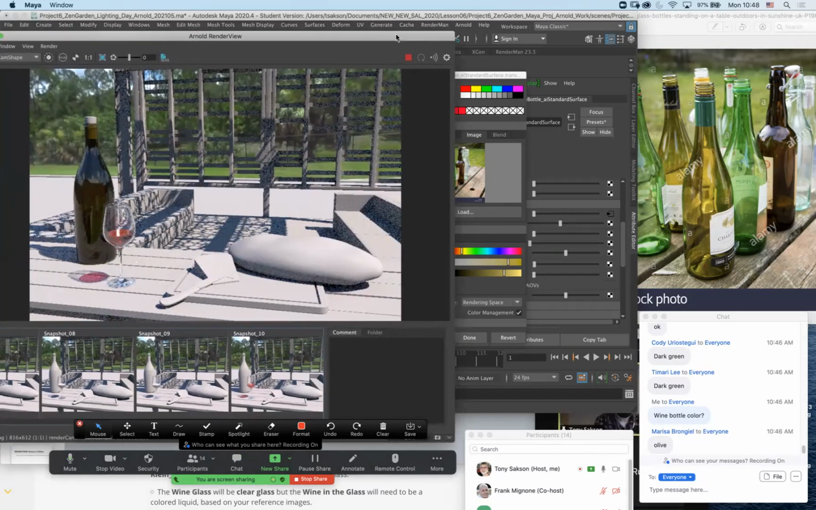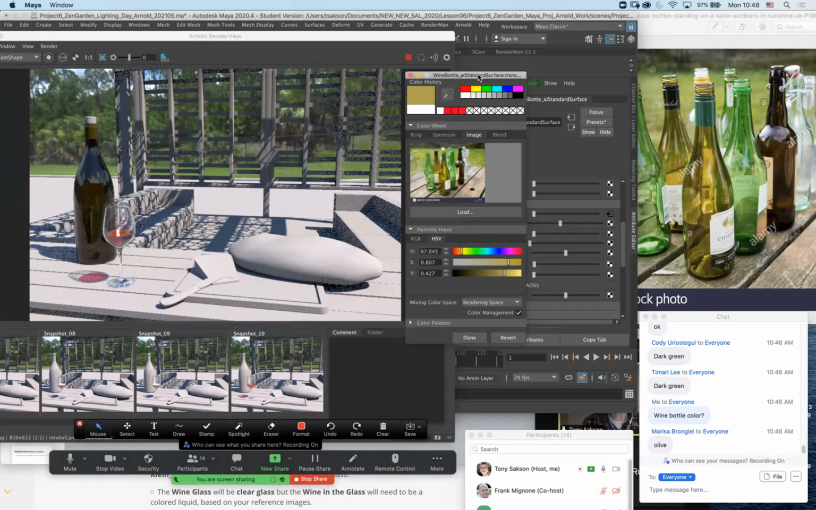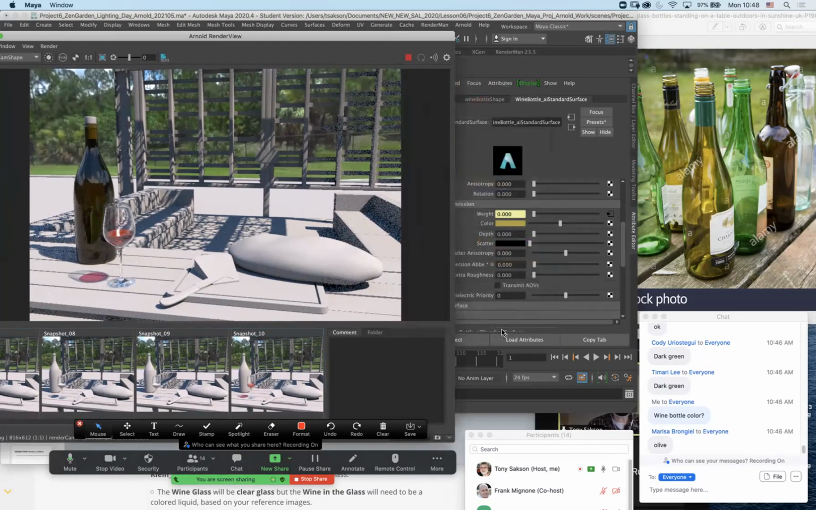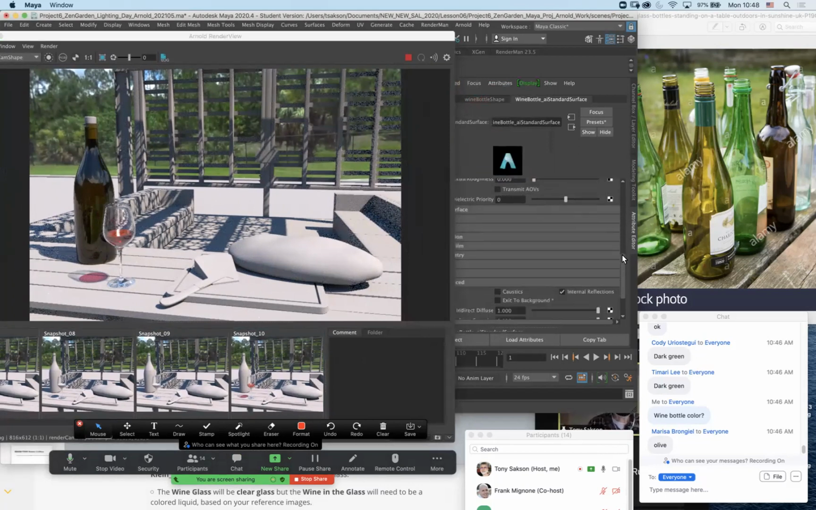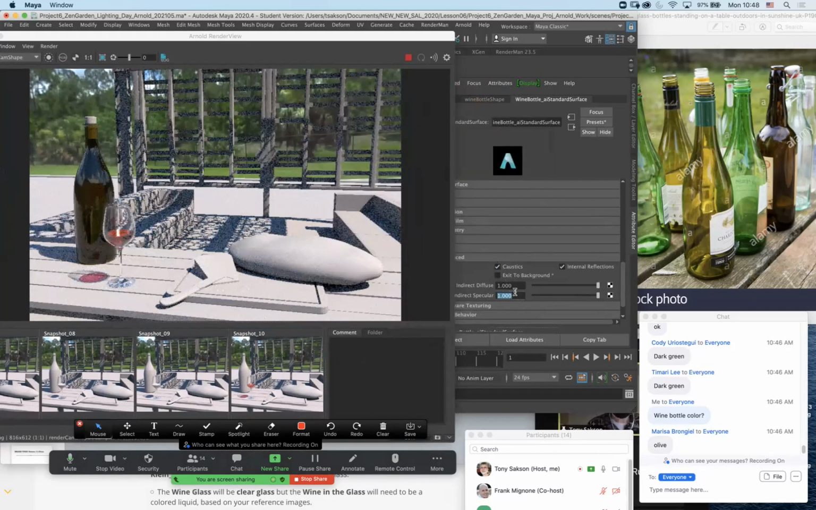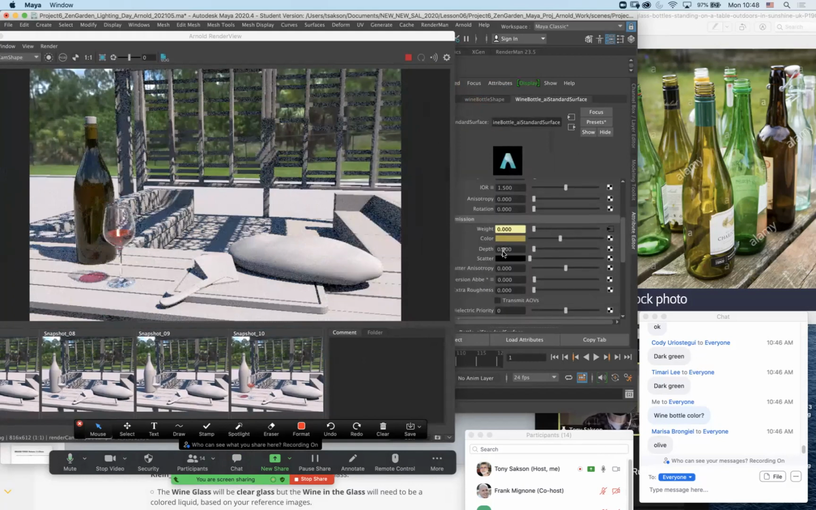So now when I hit the render button, it's really super dark. In fact, it almost looks like that. So there's a couple things I'm going to do. One is going to click done for now. I want to make sure I go down to my advanced section, turn on caustics. I want to bump up the indirect specular. And now I'll go back and adjust my color.